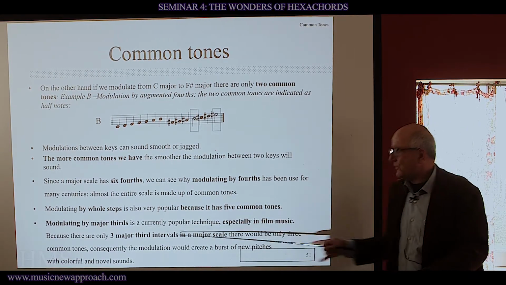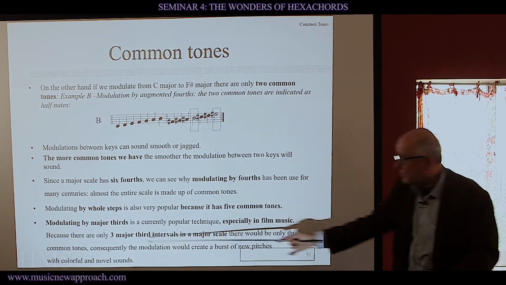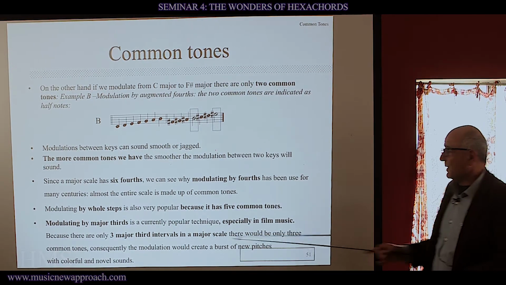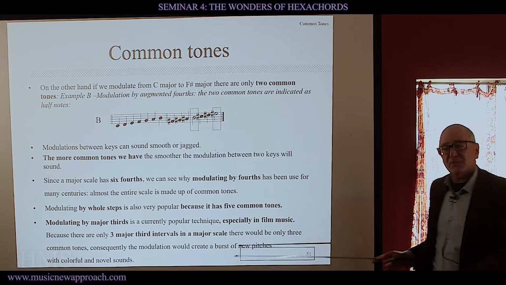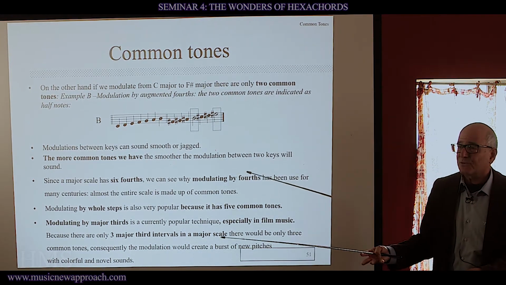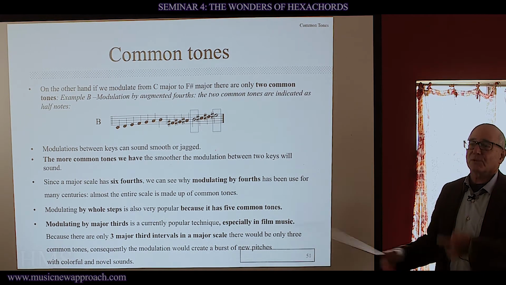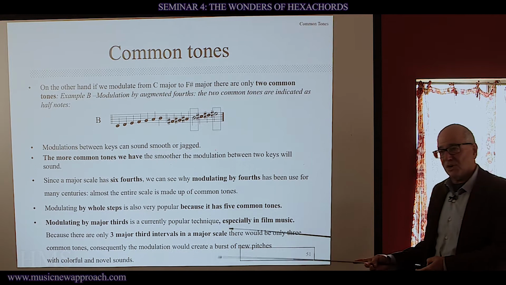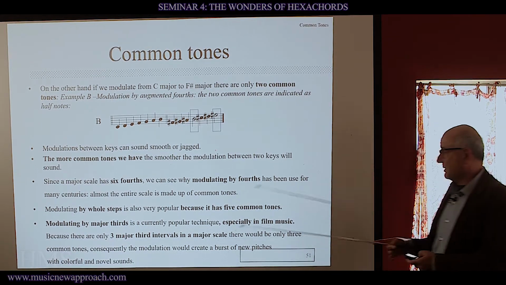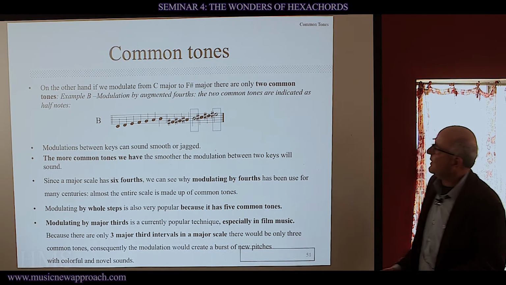Modulating by major thirds is very popular in film music. There are 3 major thirds in a major scale, so you have 3 common tones. So that becomes a lot of new color. You go from C major to E flat major. You have some common tones, but you have G sharp, D sharp, F sharp, and so you have those three tones that are new, but you also have some commons.